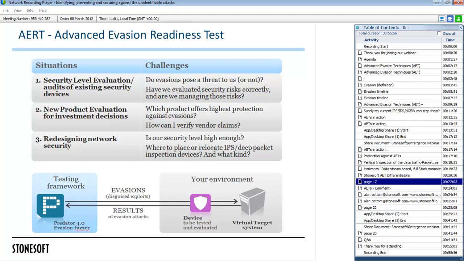So what can you do next to help make sure that your networks are not vulnerable to advanced evasion techniques? Well, we have a system called the Advanced Evasion Readiness Test, where depending on the situation you find yourself in, you can use it to test the effectiveness either of your existing security against evasions, or if you want to deploy new security, you can use it to test that infrastructure as well.